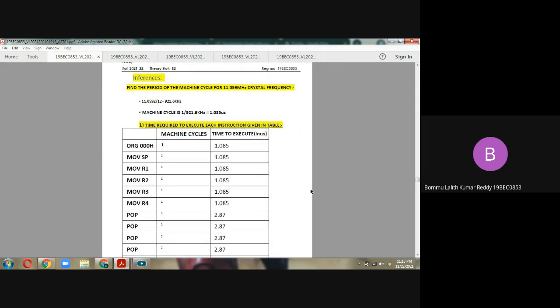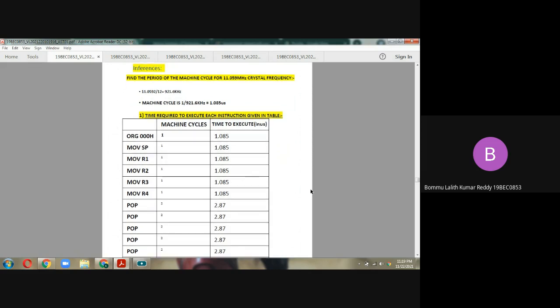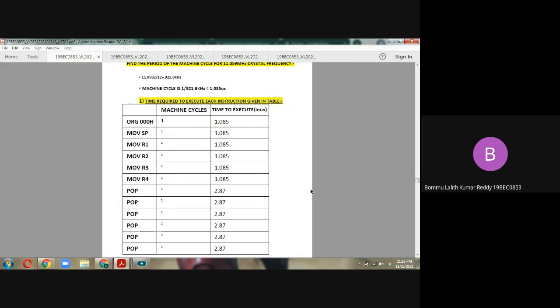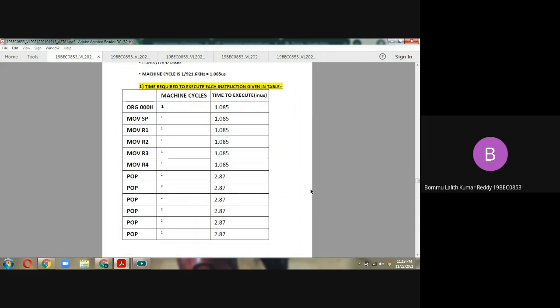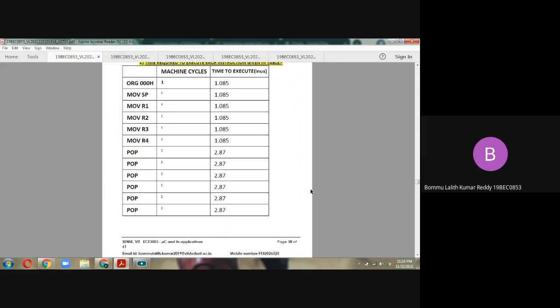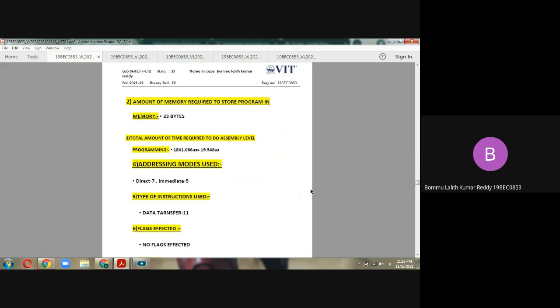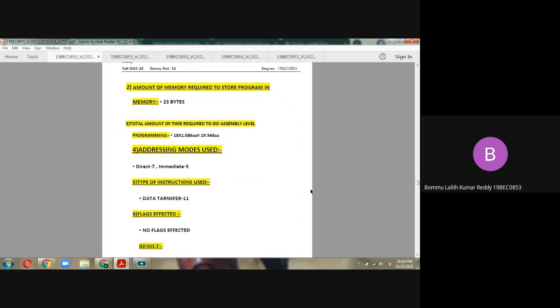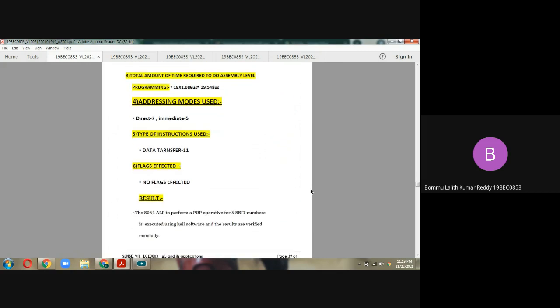Inference: as you know, in each different task, find the period of the machine cycle of the 8051. So it is divided by 12, equal to 921.6 kilohertz. Time required to execute each instruction is given in the table. So these are the instructions. So this is the code pop. You can see the time to execute in microseconds. And the amount of memory required to store the program is 23 bytes, and the addressing modes used are direct 7, immediate 5. Types of instruction used is data transfer 11. Flags are not affected in this program.